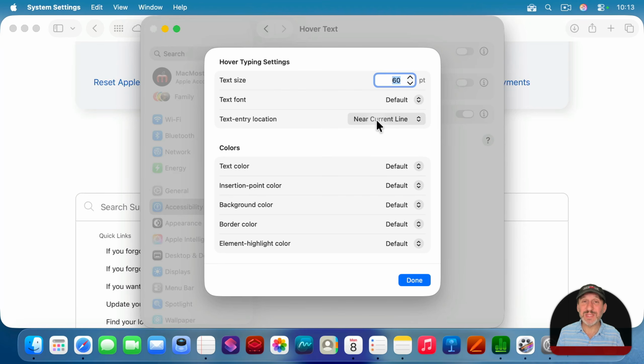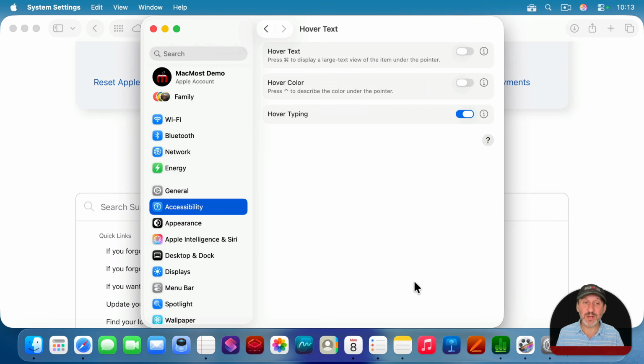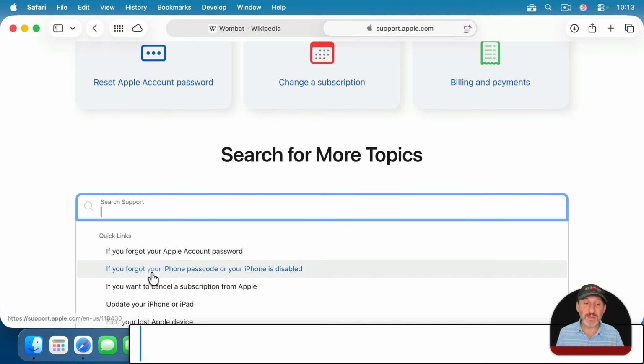So hover typing comes in handy for that kind of situation too. If you find the box is always getting in the way, that's where text entry location comes in handy. So you can set it to a custom location or say to a specific spot like the bottom right here. So now when I go to type, you can see it appears at the bottom, which of course would be closer to my keyboard. So maybe it's a good spot for it.